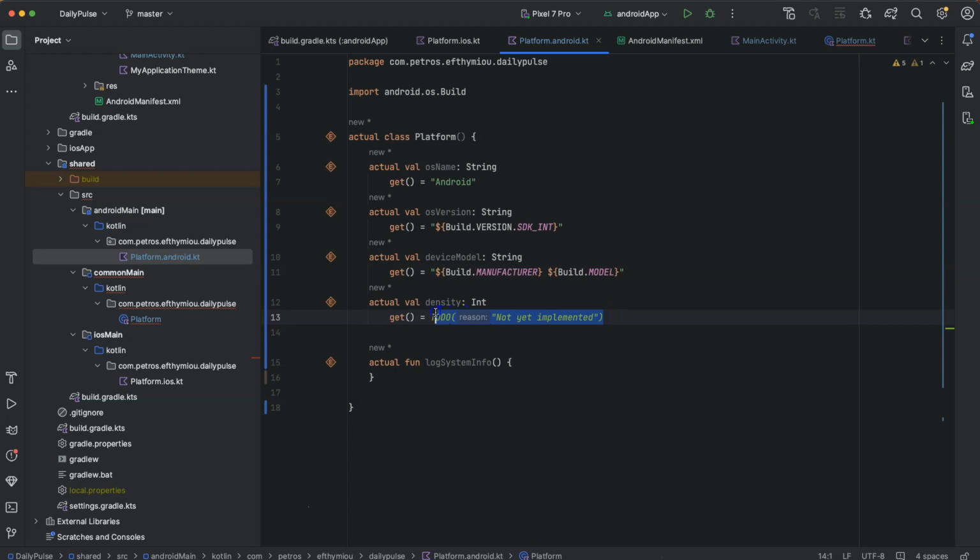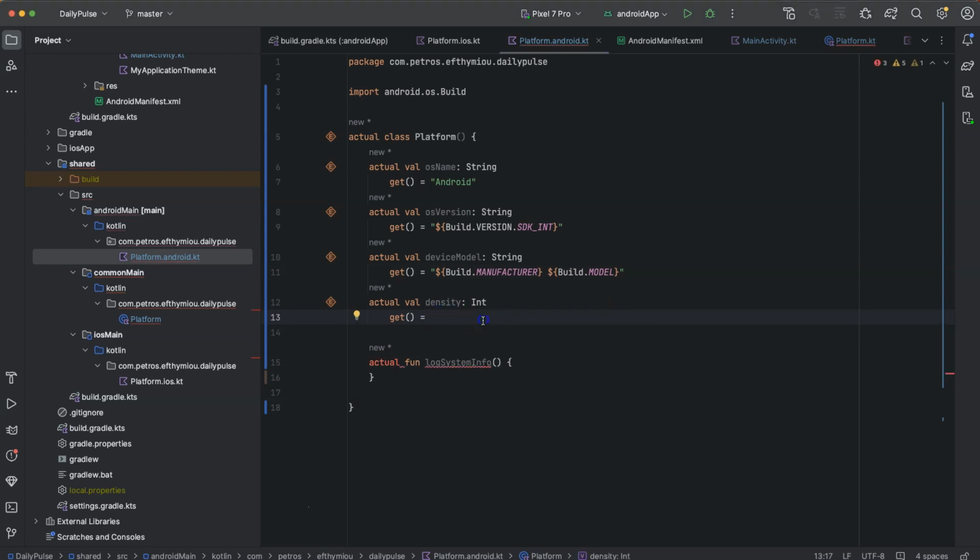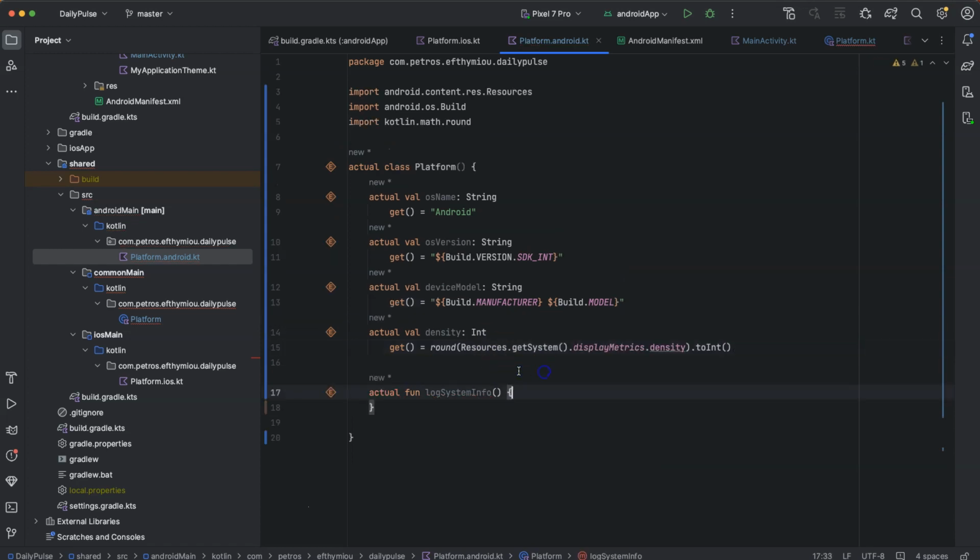Alright, and now we need to use the Android platform in order to get the density of the screen. Now the actual implementation is not that important, so I'm just going to paste it over here. Pretty much we are getting from the system resources the display metrics, and from it we get the density. And then we make sure that we have it in integer format. But the important thing is that all this code is actually Android platform specific, and the way to achieve this is the expect and actual mechanism.